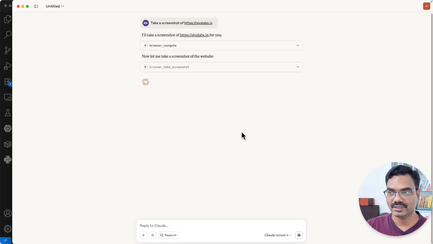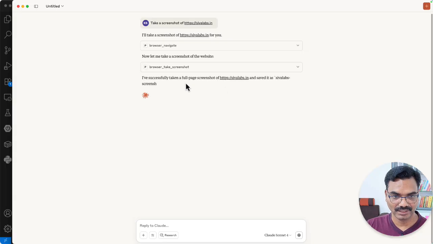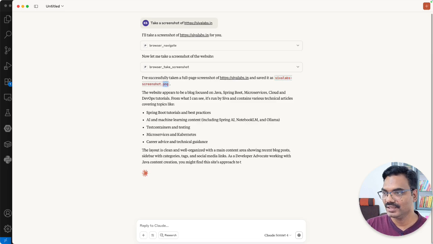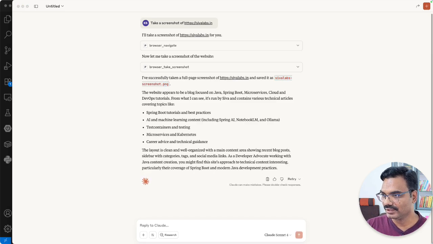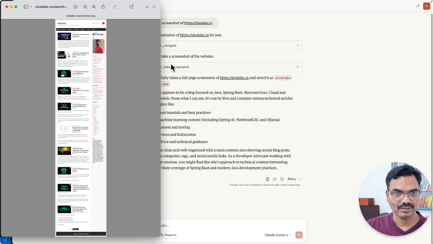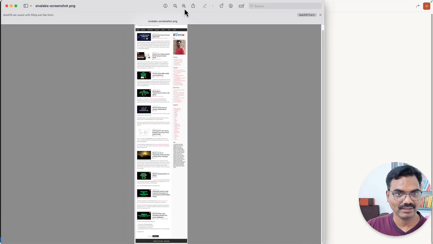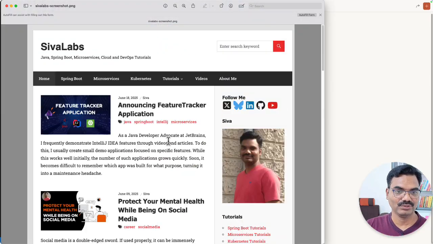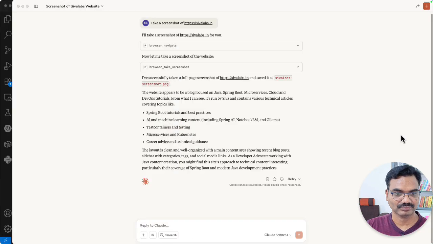Now when I approved it, it performed that, and it took a screenshot and saved it in the SivaLabs screenshot.png file, which is there in my downloads folder. Now here you can see this is the screenshot of my blog. Okay, so this is how you can use MCP servers.